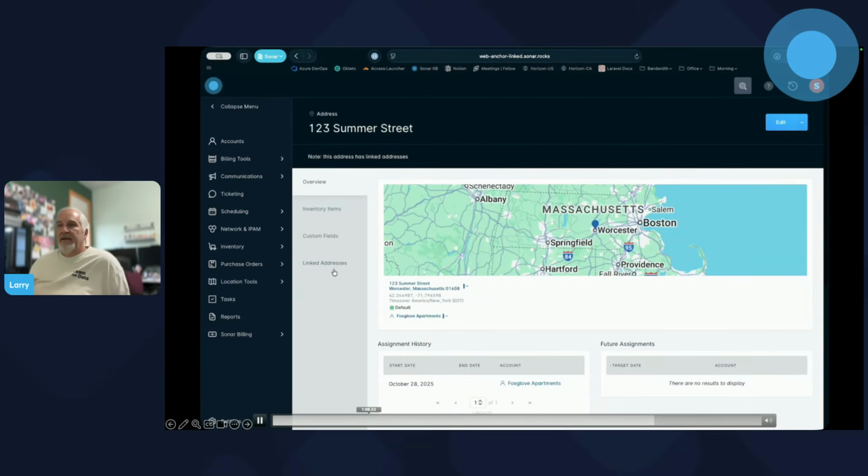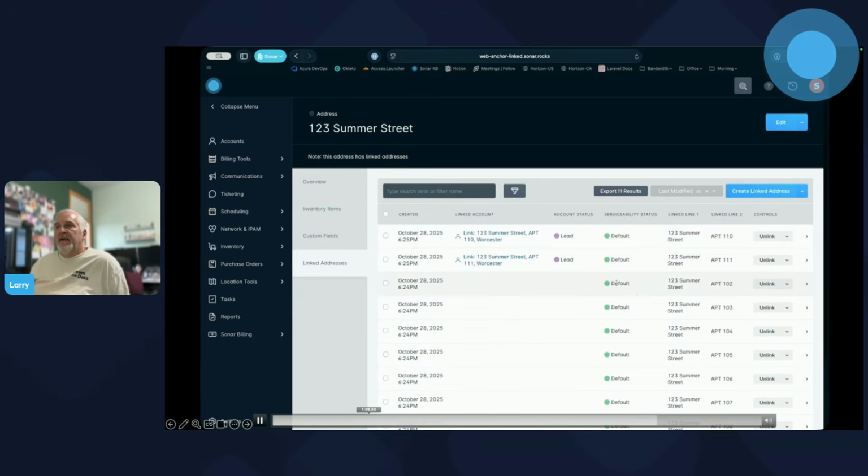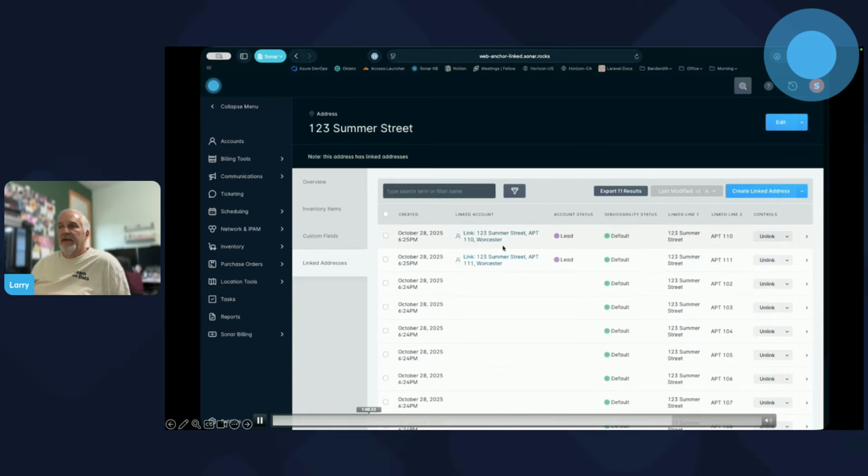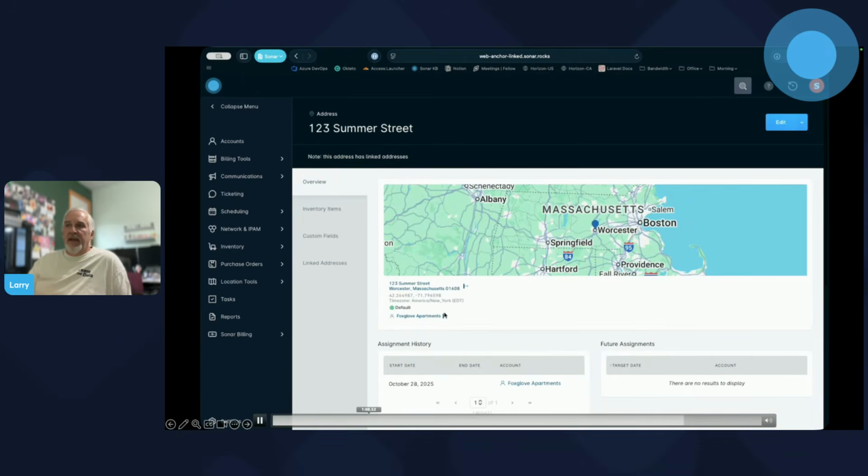this is one way you can see all the linked addresses. So we can see all those addresses here that we've created. And we can see those 2 that we created with the accounts attached to them. So those with linked accounts. That is one of the ways that you can see this anchor and linked setup being displayed for you.